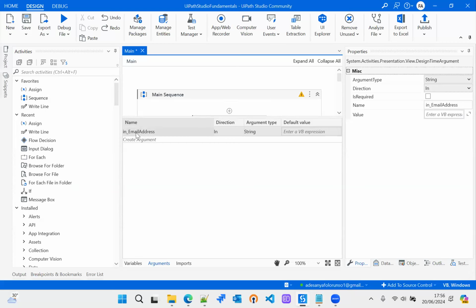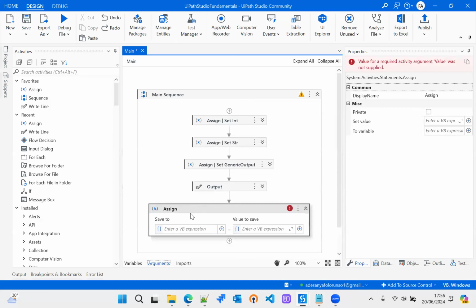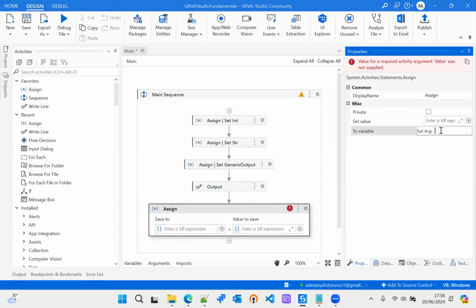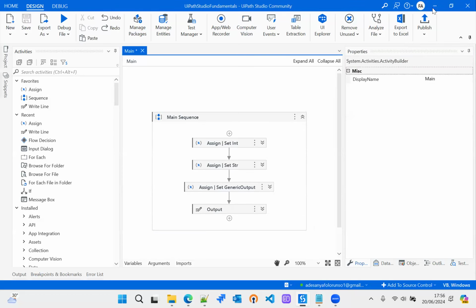So in email address, the direction is in. Just like variables, you also have data types for arguments. And you can do the same thing here using your Control M, set your arguments. Come here, use your Control M, set your arguments. Just like that.